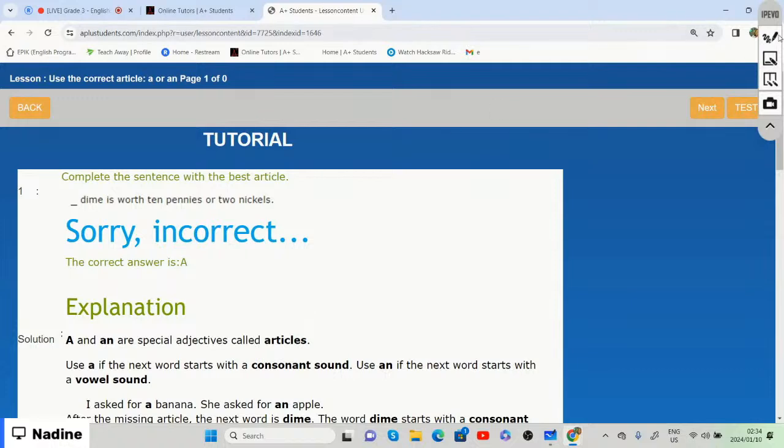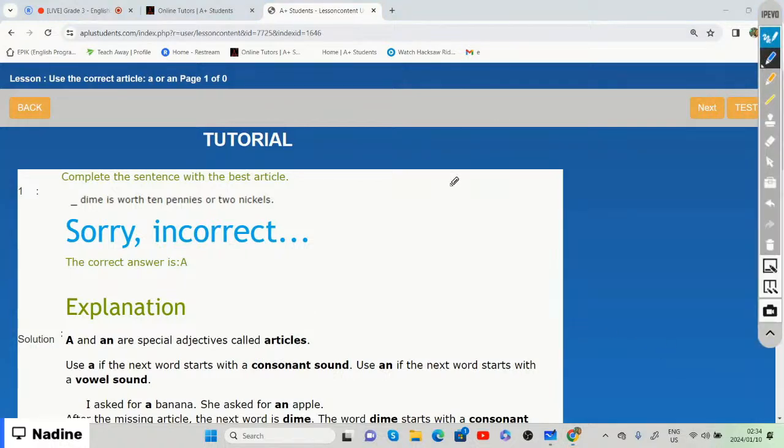All right. So if we say, we can then say a dime is worth 10 pennies or 2 nickels. And we specifically use the word a. So we said a dime is worth 10 pennies and 2 nickels. So well done. A is correct.